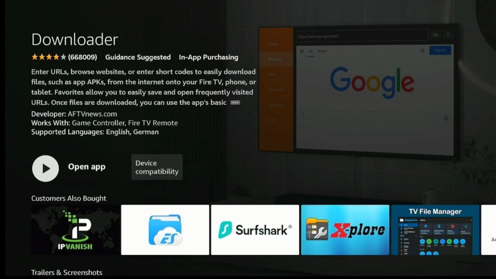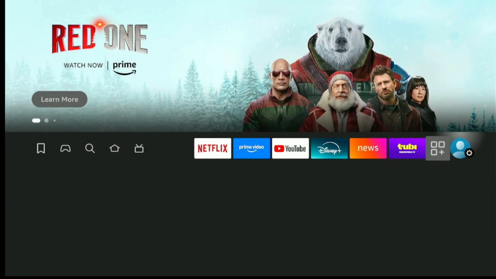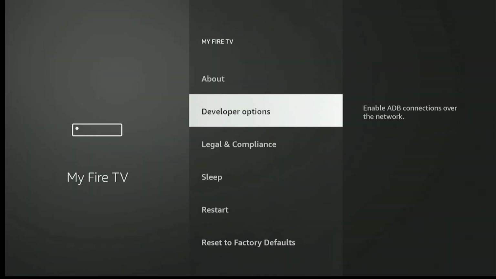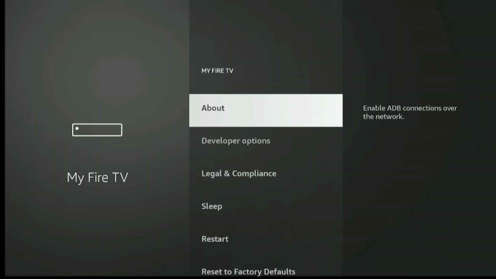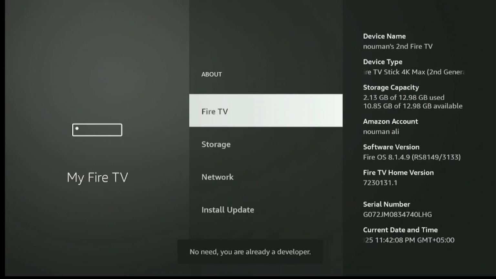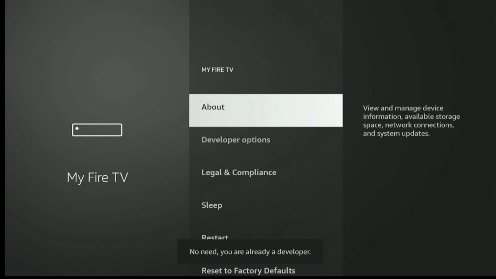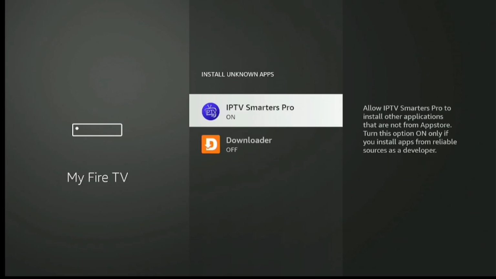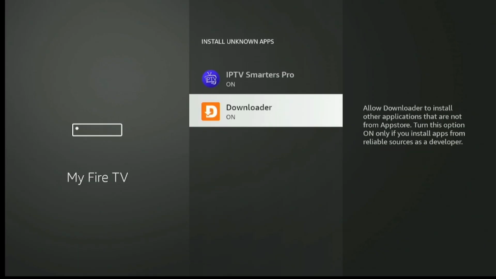To install TiviMate, we need to enable installations from unknown sources. Hold down the Home button on your Fire Stick remote, then go to Settings, come down here and select My Fire TV, and click on Developer Options. If you don't see Developer Options, click About, then highlight your Fire Stick name and press the OK button 7 times until you see the message that Developer Options are enabled. Now go back, open Developer Options, and turn on apps from unknown sources. This allows us to install apps that aren't from the Amazon App Store.